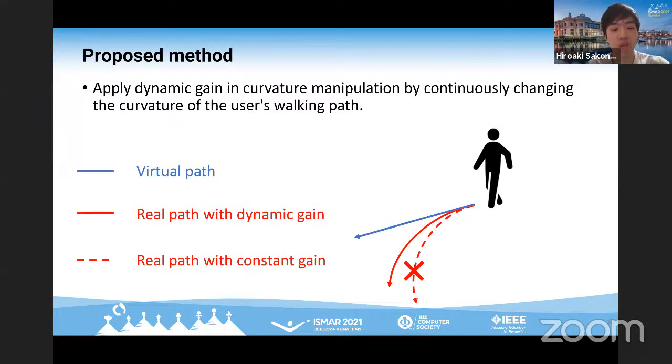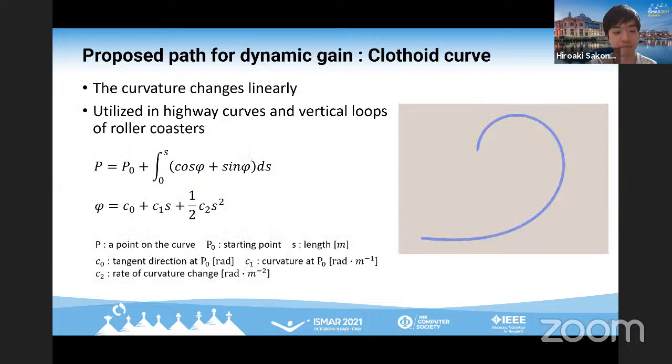In this study, we apply dynamic gain in curvature manipulation by continuously varying the curvature of the user's walking path. To apply dynamic gain, we utilize a closed curve for the user's walking path. The curvature of the curve varies in proportion to the arc length, and this curve is used in curves of highway and vertical loops of roller coasters. By using this curve, the curvature of the path can be changed continuously and dynamic gain can be applied.